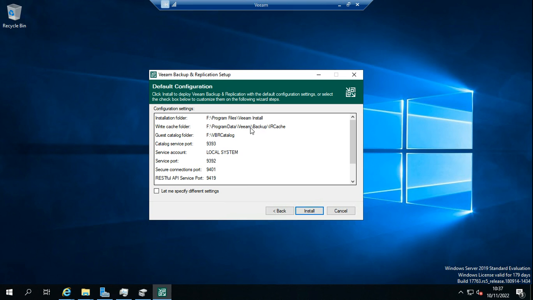The writable cache folder will be F Program Files Veeam backup. That is why I changed from Veeam Backup to Veeam install. There's another folder in Veeam backup IR cache. And then there will be another folder created, VBR catalog. And we need to make sure these ports are available.